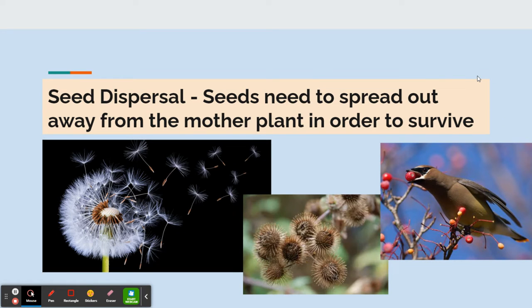Your assignment today will be focusing on seed dispersal. This is one really important way that plants are adapted to hopefully be able to reproduce and continue living for generations after generations. Seeds need to spread out away from their mother plant. That's how they can survive. Just like someday you're going to move out of mom and dad's house, right? When you grow up. Same is true with seeds.